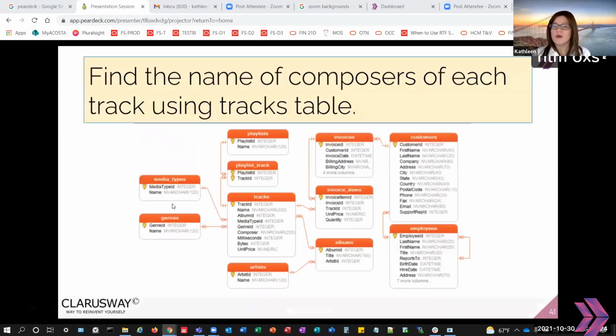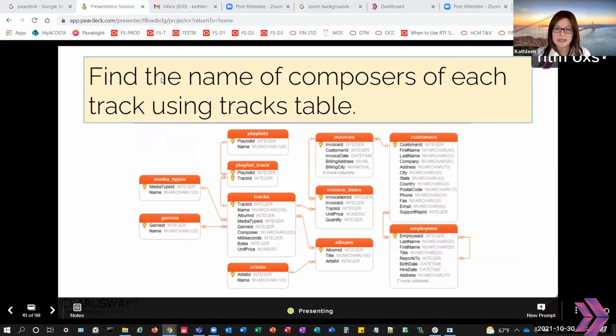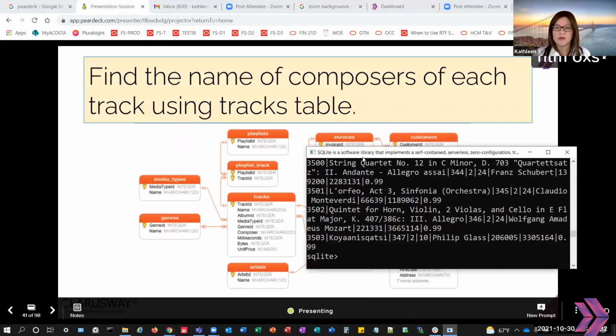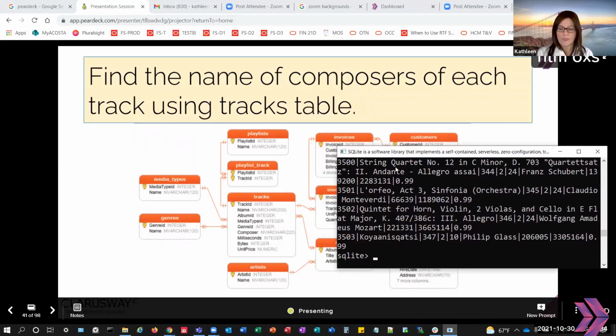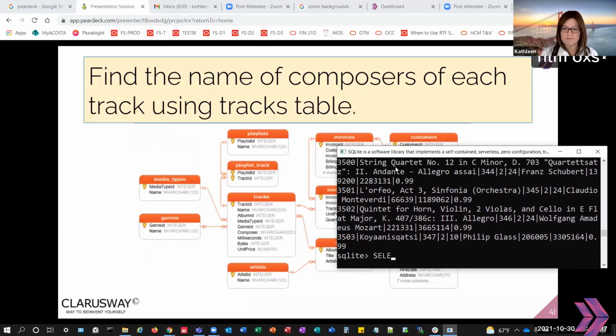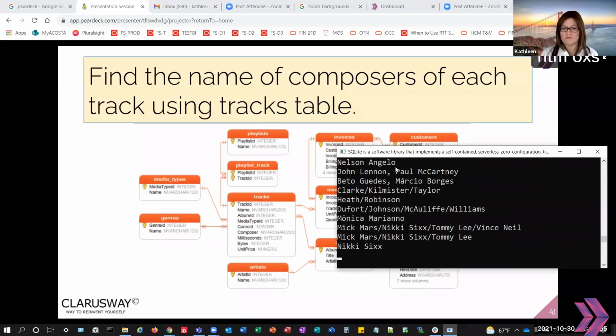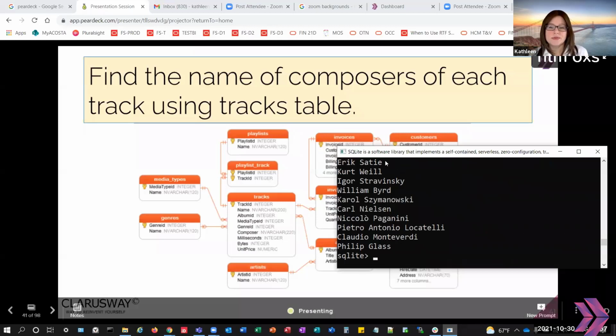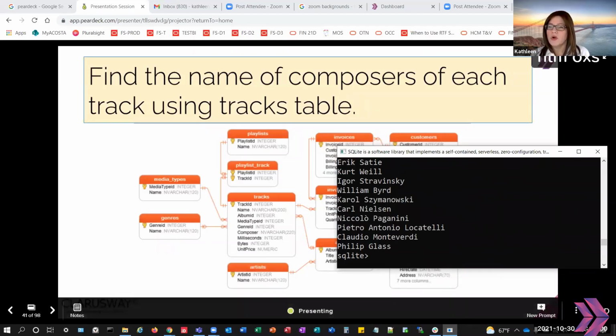So if I only want to bring back unique names of composers from our tracks table, you write out this example. Each composer in our table listed only once.